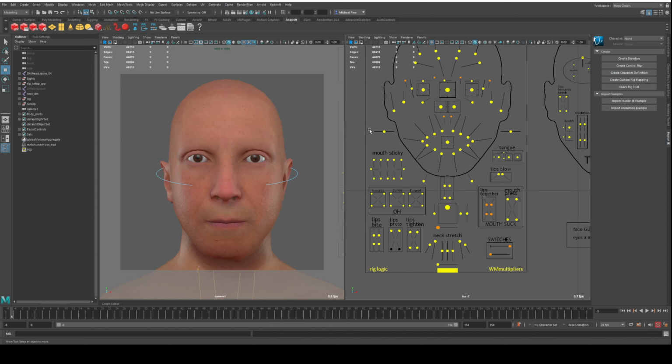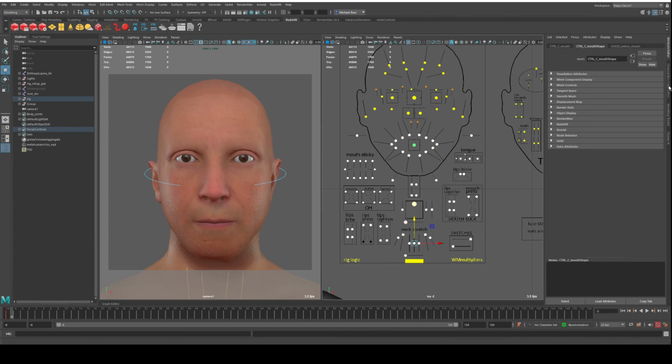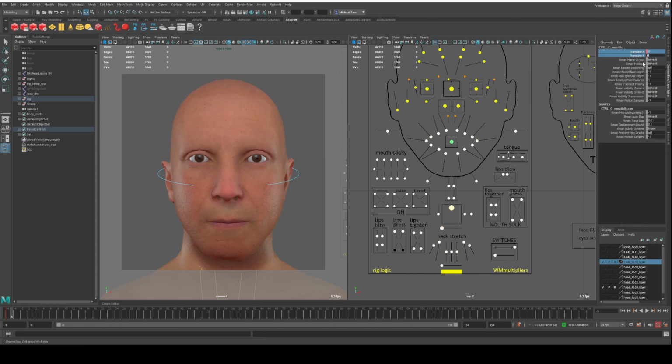The other advantage is we can just select everything here, and then reselect the jaw, go to the channel box editor and zero that. That will zero everything out. If you select the jaw last there, that will allow you to do that pretty easily.